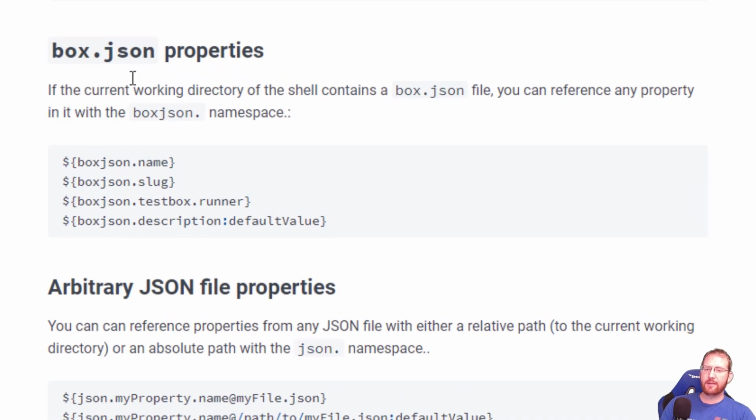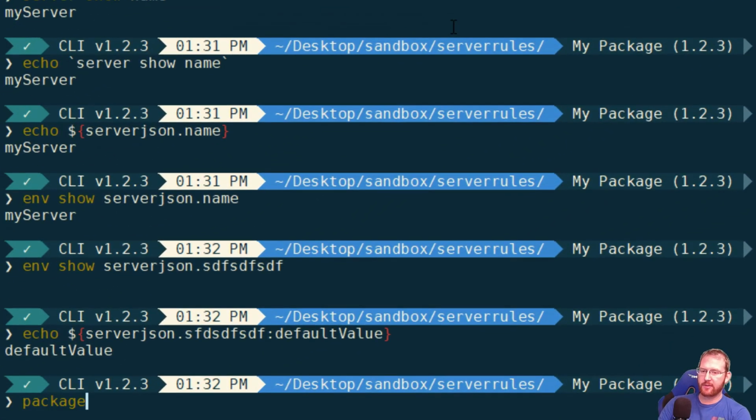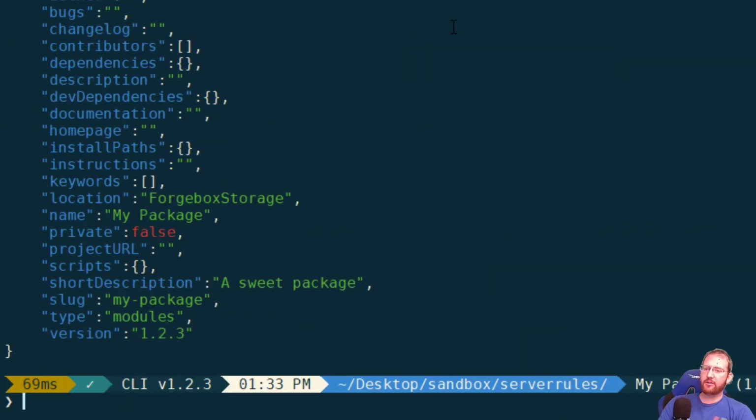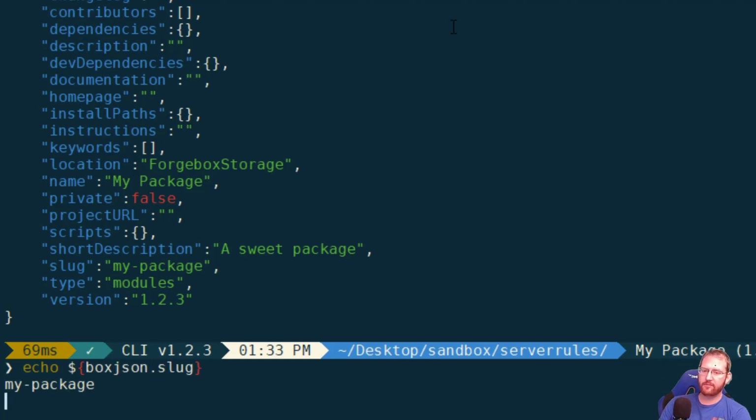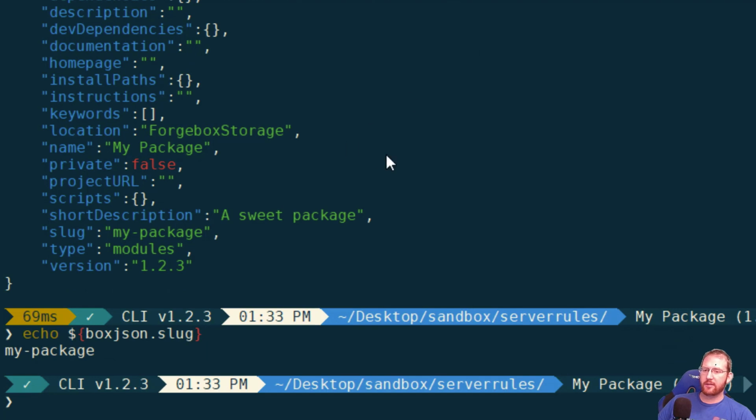So we can also do the same thing with the box.json, and the namespace is simply box.json. So I have a box.json here in the current folder, and I can echo out system setting, and I'll use the box.json namespace, and I'll say .slug, and there's the slug property from the box.json living in whatever the current working directory is that this is executing.